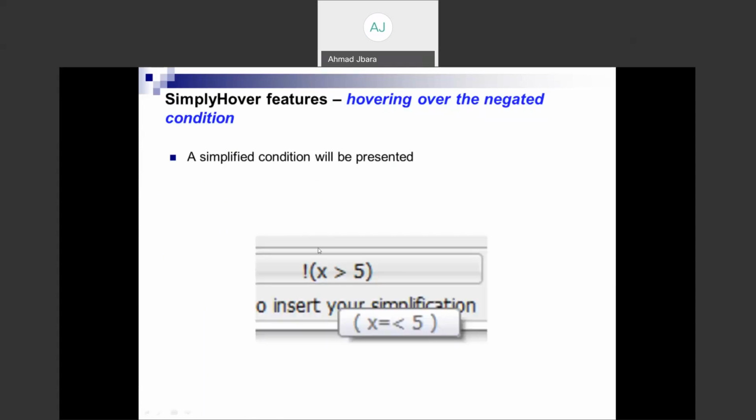Now, hovering over the presented negated condition will lead us to the second feature. In this case, the tool will try to simplify that condition by applying the not operator on that condition. So in this example, not x greater than 5 will be simplified into x less than or equal to 5.